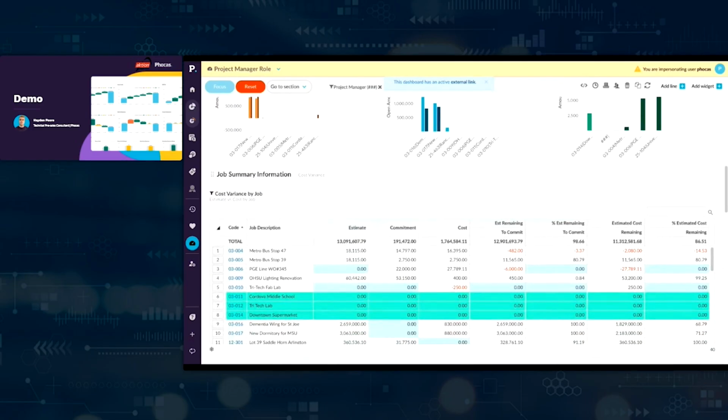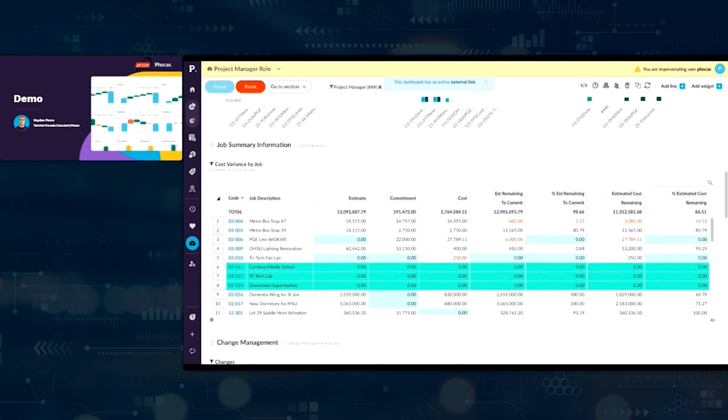Here we have a job summary information report. This report compares estimated costs, commitments, and actual costs for each job, allowing our Sage users to quickly assess project financial performance. It clearly shows how much of the budget has been spent and what remains, both in dollars and percentage terms. Negative values highlight any jobs that may have exceeded their committed or estimated costs, helping us flag any potential budget issues early. With this real-time view, project managers and finance teams can make faster, data-backed decisions to help control overspending. It replaces the need to reconcile multiple Sage reports and empowers users with instant visibility into cost variance by job.